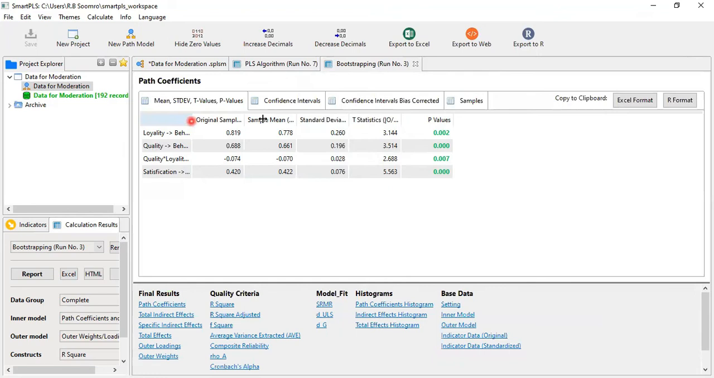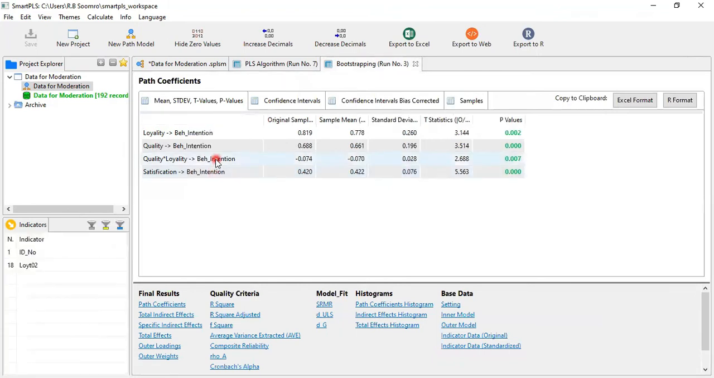So first of all, we want to check the impact of the moderator, quality, on loyalty. It depends. It is significant, but its impact is negative. Okay, because it was expected, because before applying this bootstrapping, there was already a negative impact of the moderator on behavior intention. Now one more thing which you should keep in your mind is that our independent variable is loyalty.